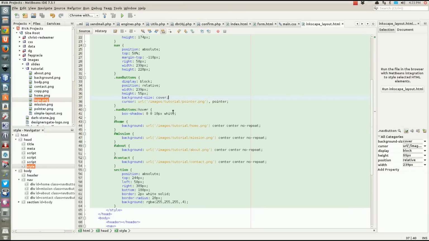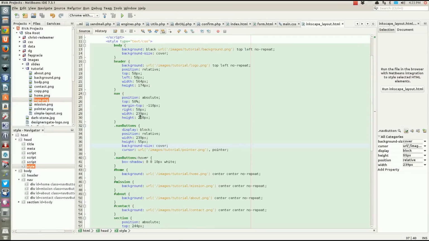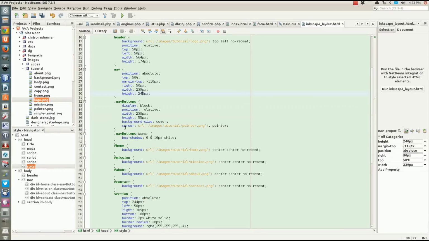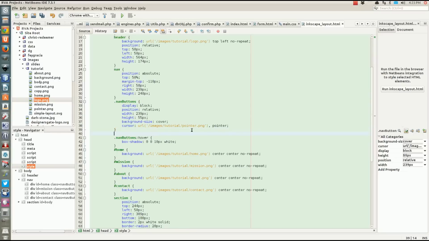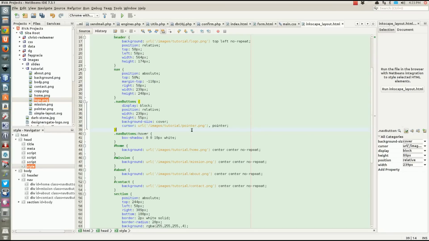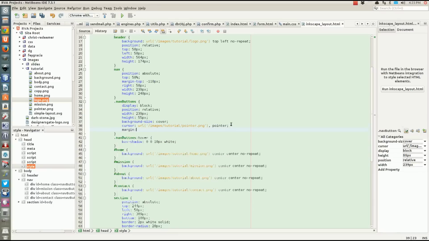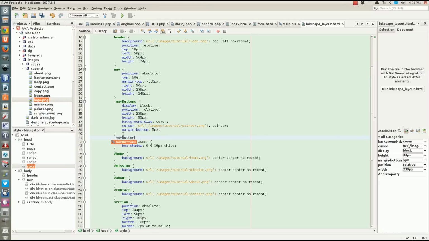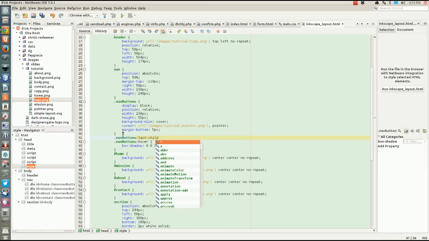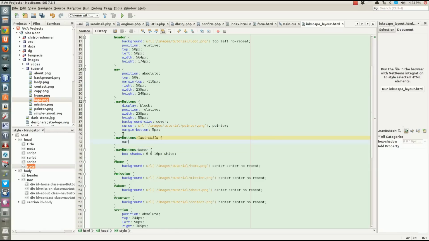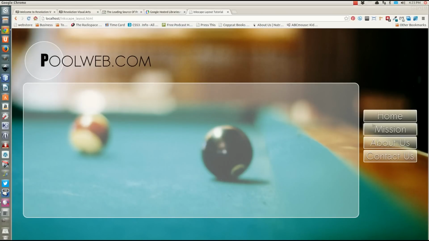That's bugging me, so let's fix that. Nav would be 520, 240, 40, and nav buttons margin bottom 5 pixels, and nav button last child margin bottom 0. Now let's refresh. There you go. Now it's separated.